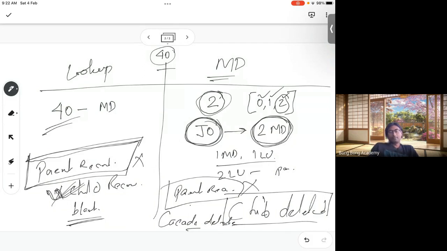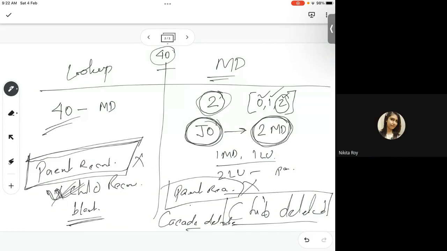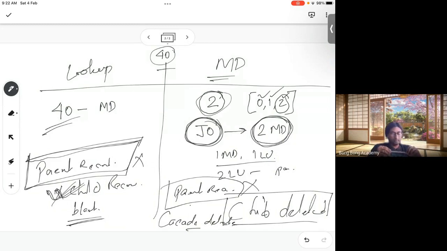Yeah, go ahead. Sir, in master detail relationship, the owner field is deleted by Salesforce, but in lookup relationship, there is no effect on the owner field. Is this because in master detail relationship, the parent object becomes the owner of the child object? That's correct. So the parent record owner is basically the child record owner. That is why the owner is gone. Good catch. Okay, clear?